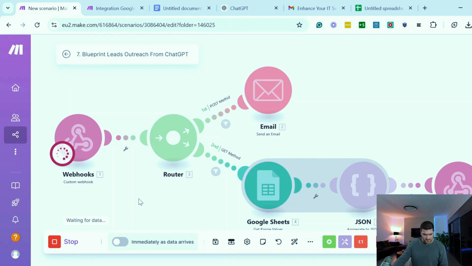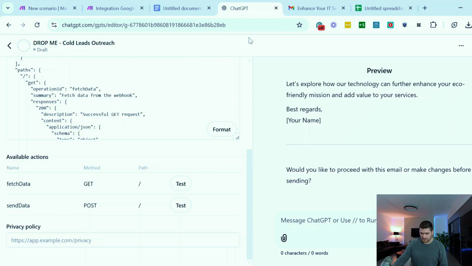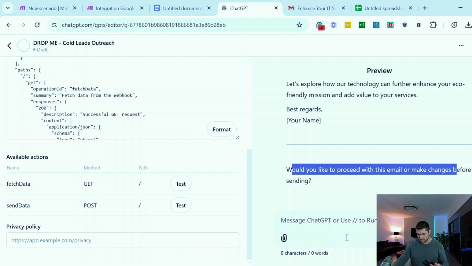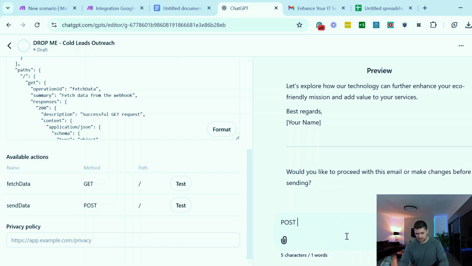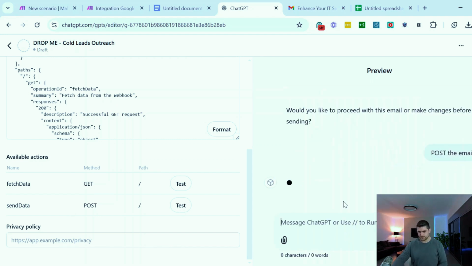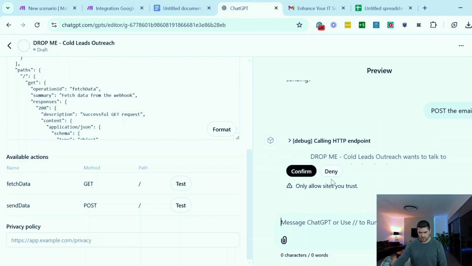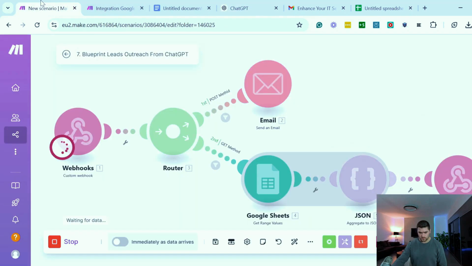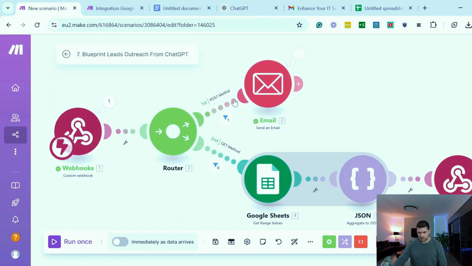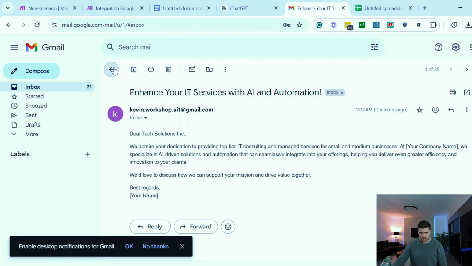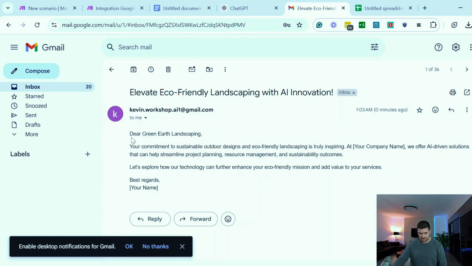And let's see what happened. The second request was not sent, as I was expecting to see two emails. Would you like to proceed with this email? Let's say post the email. So now if I go back to make.com, let's see if it works. I probably need to confirm here. Let's go back. And yeah, it's working. We can see here the one operation, and let's go back to my inbox. And here I can see the second lead was sent. So perfect. Everything seems to work great.